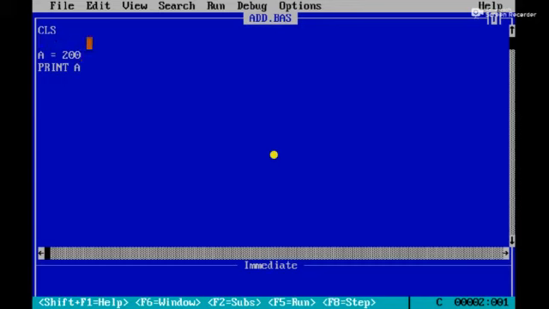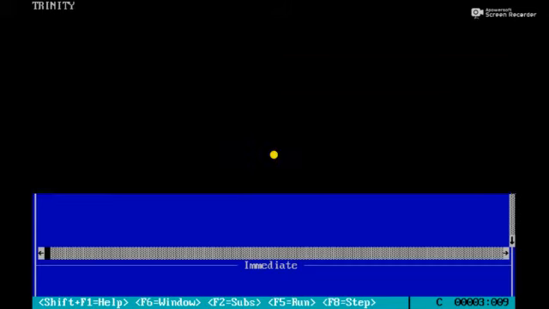Suppose if we are using numeric, that means string constant. If we are using a string constant, while we are using that string variable or string constant, that variable name must end with a dollar sign. Isn't it? Variable name must end with a dollar sign. See here, I am using the word Trinity. Next, print A dollar. Let me check. See here, Trinity is displayed on the screen.